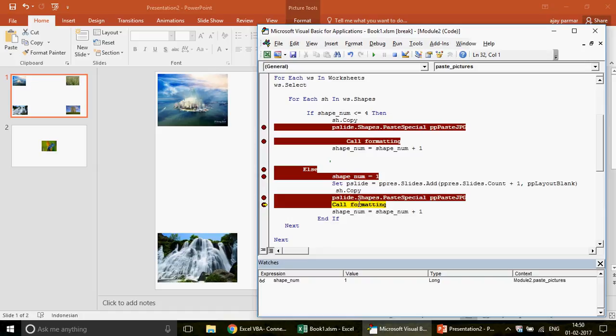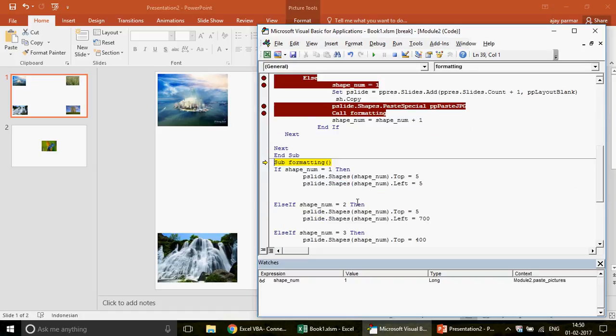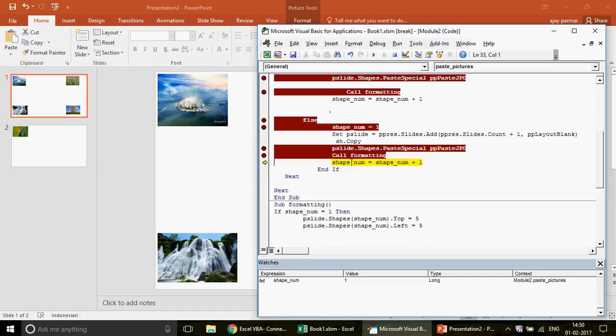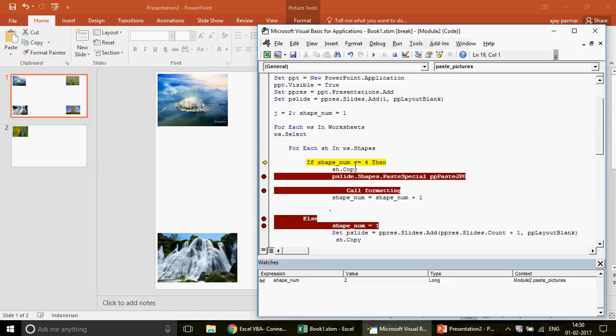Here also I'm calling my formatting because we want to resize it or move it. As per the question, we want to move it to the corner. So this is shape number 1. Again the same procedure will run and you will have your movement here. And then we will have to increment the shape number in the else mode also because we want to go to the second shape, the second image. Now this is again going to be, what? 2 is less than or equal to 4. Obviously, this time it will go in the then mode. This 2 is less than 4 now.